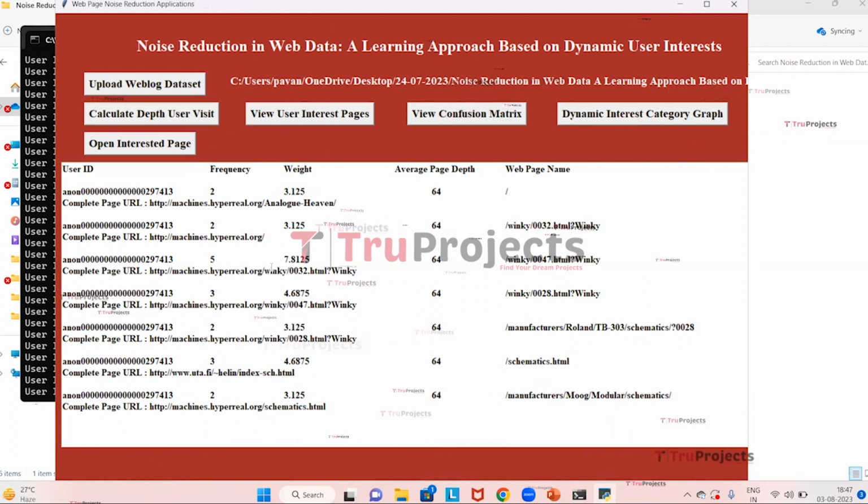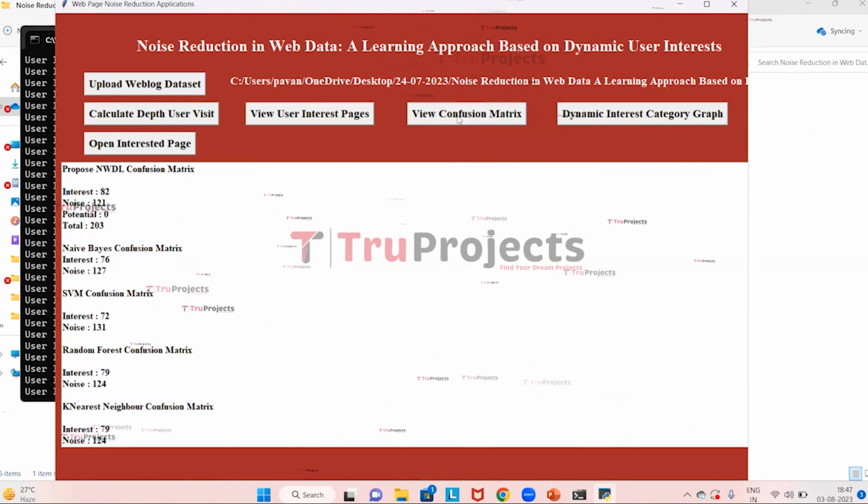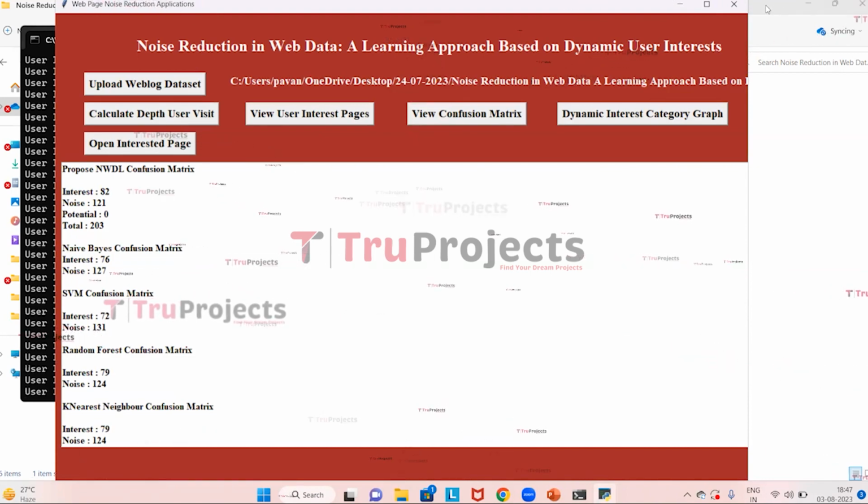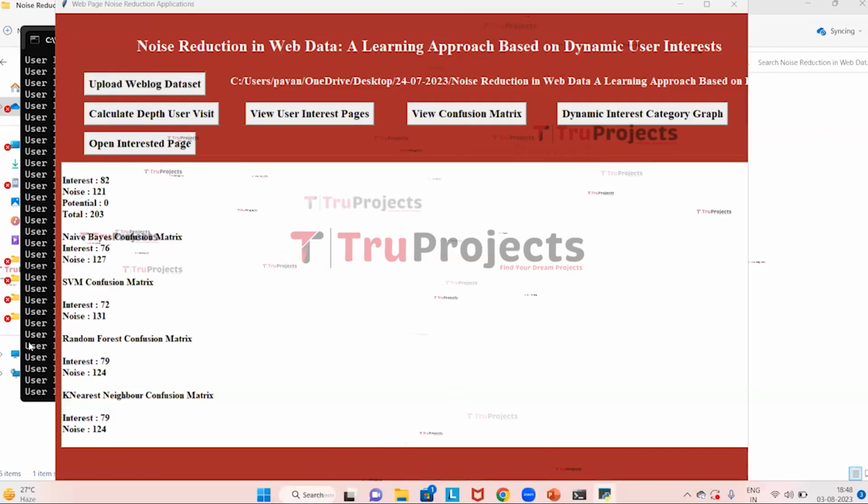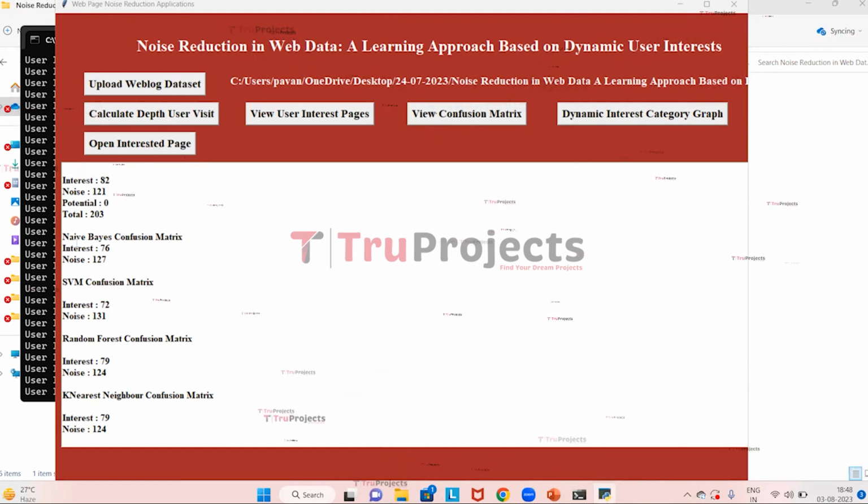Now click on the button View Confusion Matrix. Here we can see noise and interested pages for each particular algorithm. For naive Bayes, it has shown interest and noise. For SVM also it has shown. For random forest algorithm also it has shown here interest and noise. For k-nearest neighbor also it has shown. Here is for NWDL algorithm.